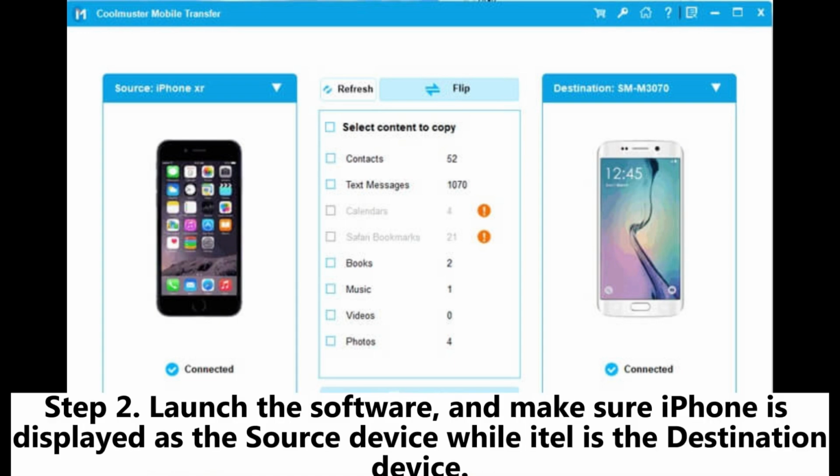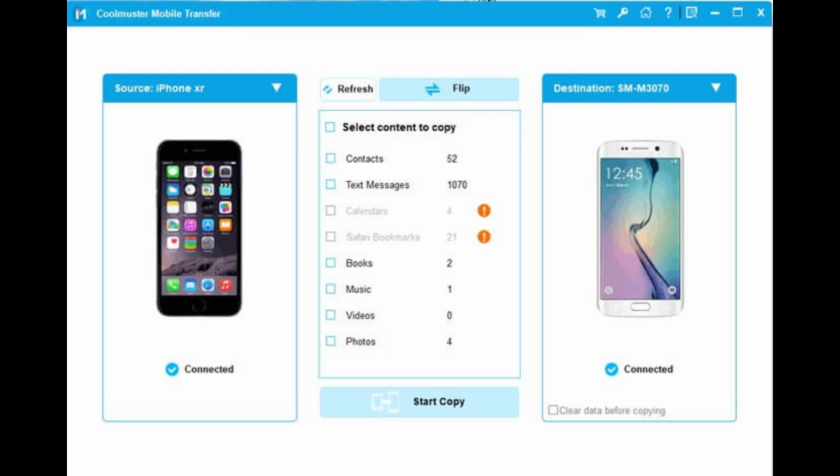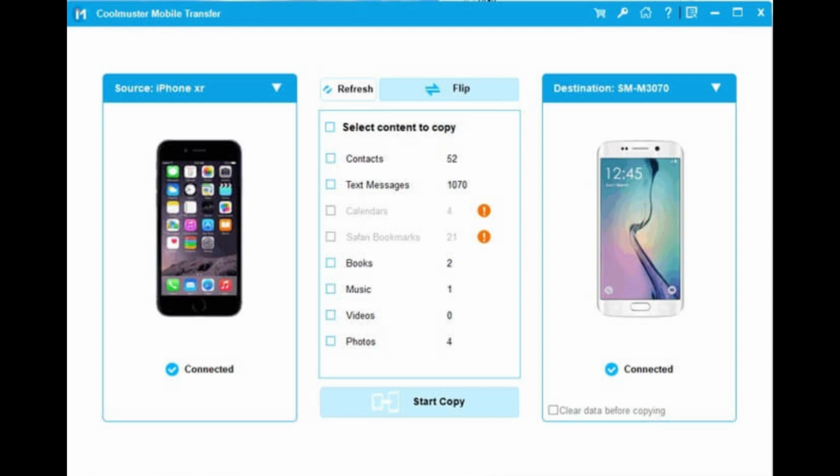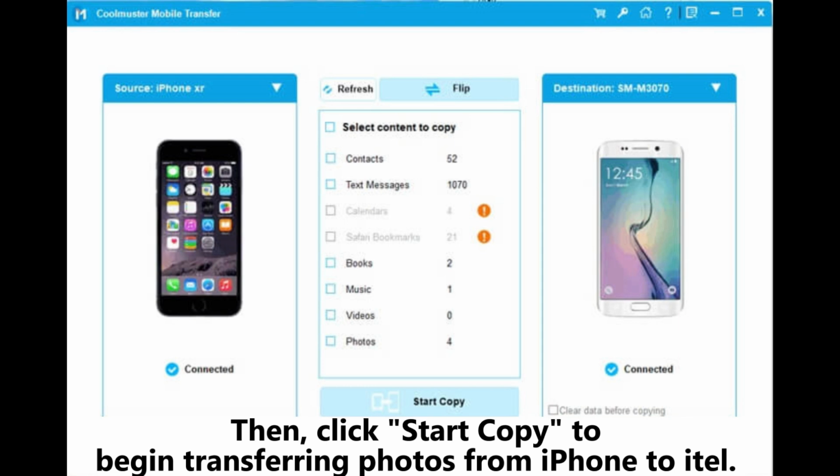Step 2. Launch the software and make sure iPhone is displayed as the source device while itel is the destination device. If not, click Flip to switch. Step 3. Select photos from the data categories shown in the middle panel. Then click Start Copy to begin transferring photos from iPhone to itel.